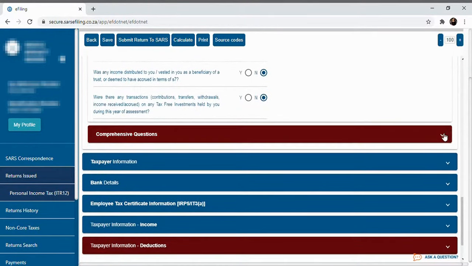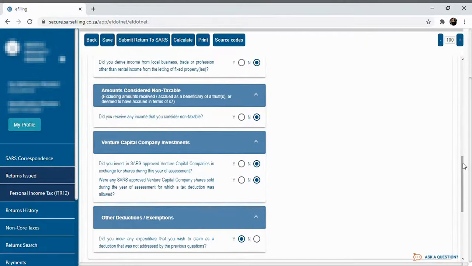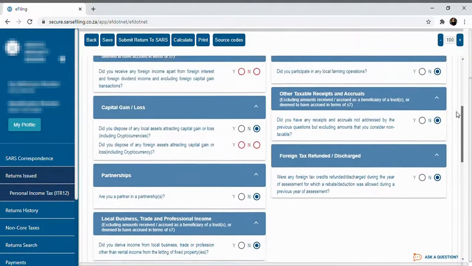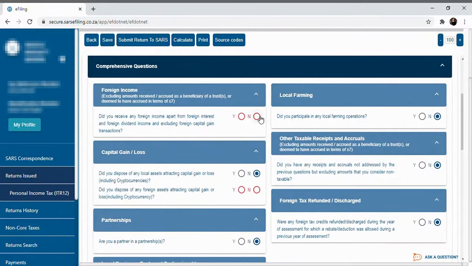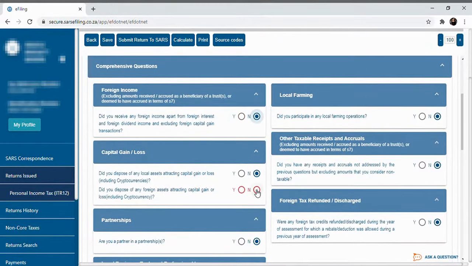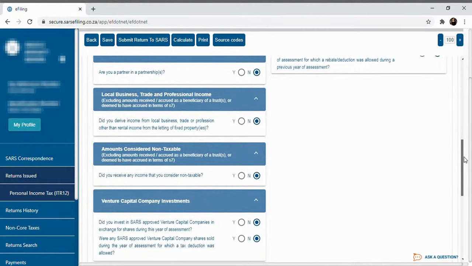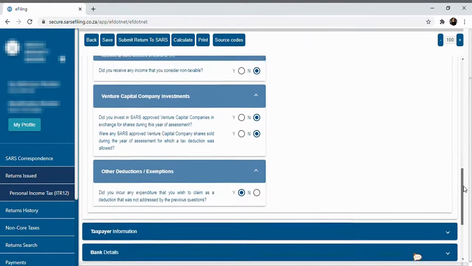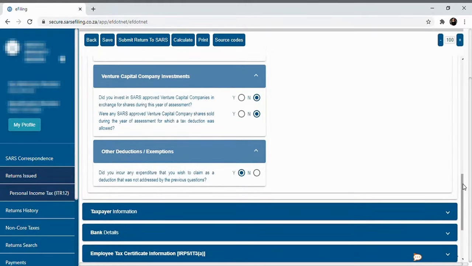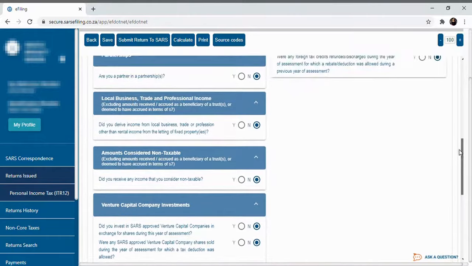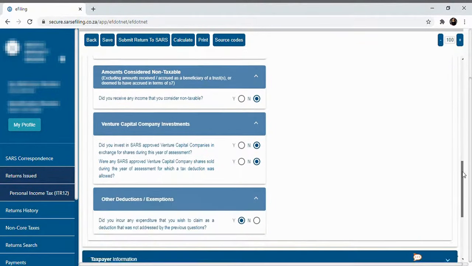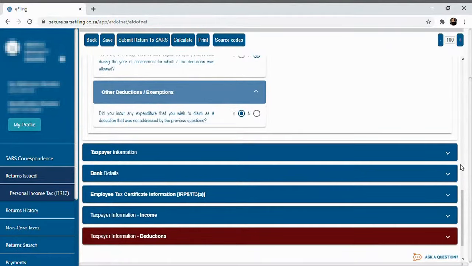There are some more questions. Most of these are, okay, there's foreign income. I don't have one of those. Capital gain or loss, I don't have one of those. So what is a capital gain or loss? This is if you have property, movable or non-movable, let's say a house or a yard somewhere, and you sell it. SARS wants to see the cost compared to the selling price minus all the loss of value, and they want to see if you benefited or not. So that is what you would report.